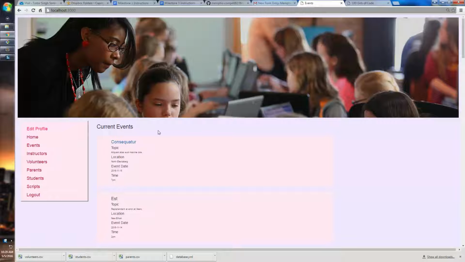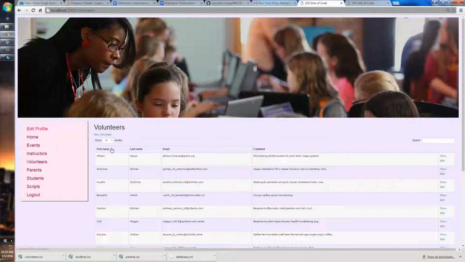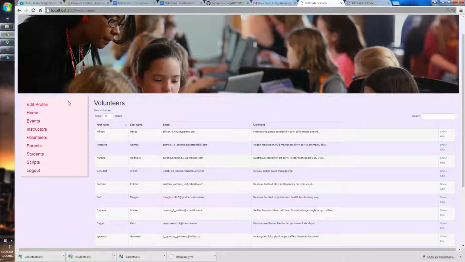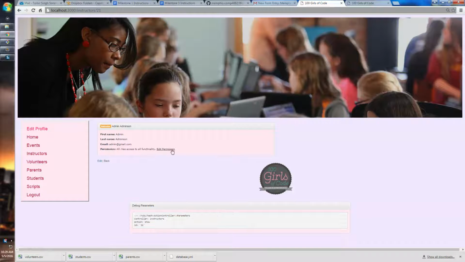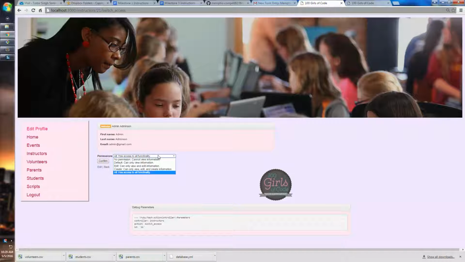We're developing the 100 Girls of Code database application with Ruby and Rails. Just to give a quick recap of where we left off last time, we can see the tables here. We included some security enhancements with the login, so instructors need to be approved first before they can access the app, as well as the initial email import script.